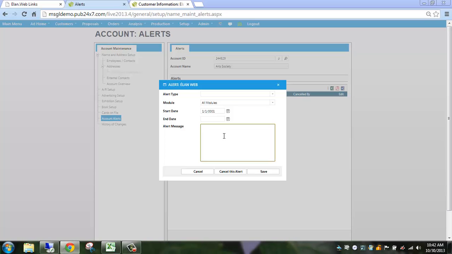Please note that the alert will not prevent the user from proceeding with the actions they intend to perform, such as creating a new order or paying an invoice. The alert is meant for information purposes only.